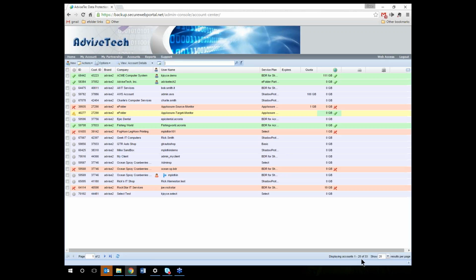We do have more accounts here. We're seeing 20 of 33 accounts, and you can change this to say, show me upwards of 500 accounts, so you're not flipping through pages. And this is a real-time status. So if one of these accounts changed and I hit refresh on this board, you're going to see a change here if one of these accounts goes into red.